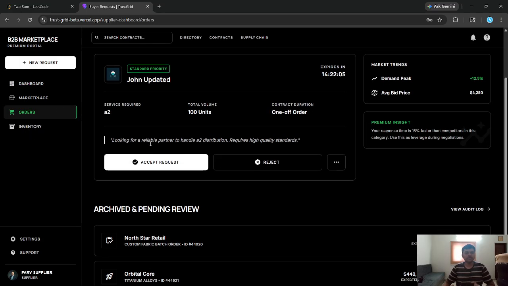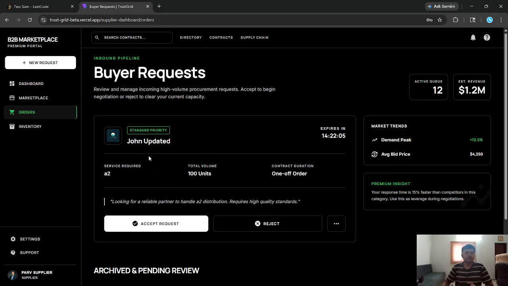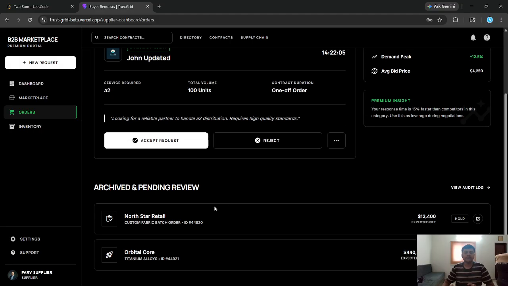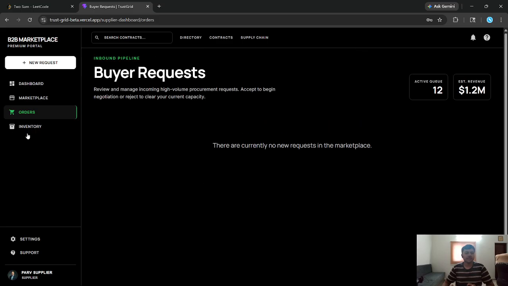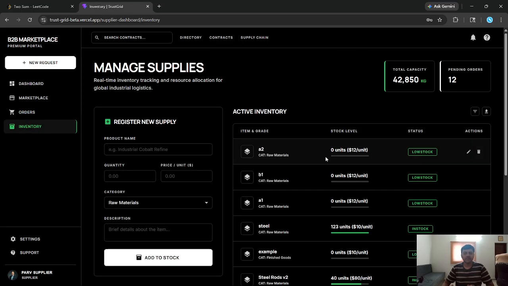You can see one request with time, and you can simply reject or accept it. If I accept it, it will reduce that quantity of that item from my inventory. You can see there are 0 units of A2.